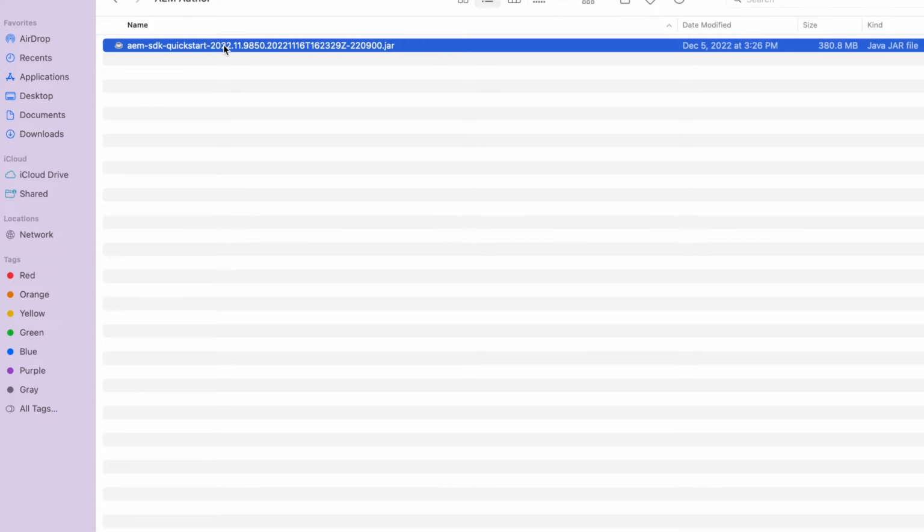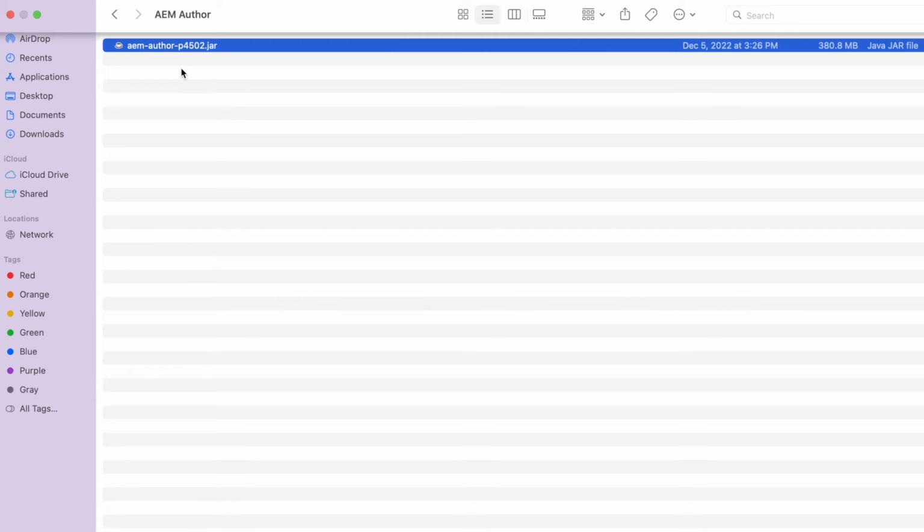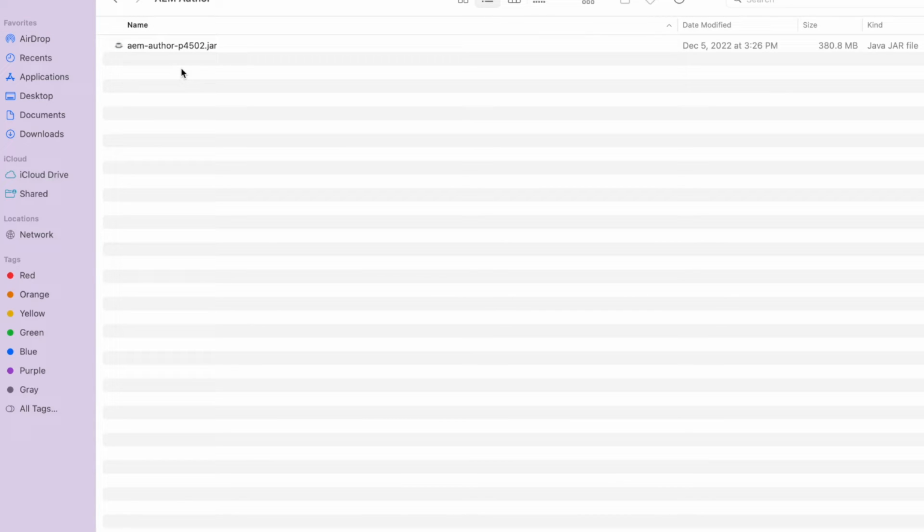So how do we differentiate between these two using the naming convention of the jar? There is a standard naming convention to be used to denote these jars. First word being aem, hyphen, whether you want this jar to be author or publish, hyphen p, which is indicating the port, 4502. 4502 is the standard author port used across AEM environments, whereas 4503 stands for publisher. With this, the jar setup is complete for your author.